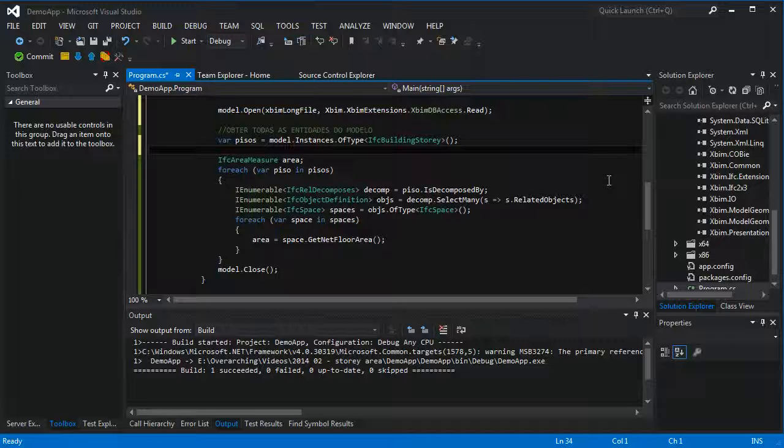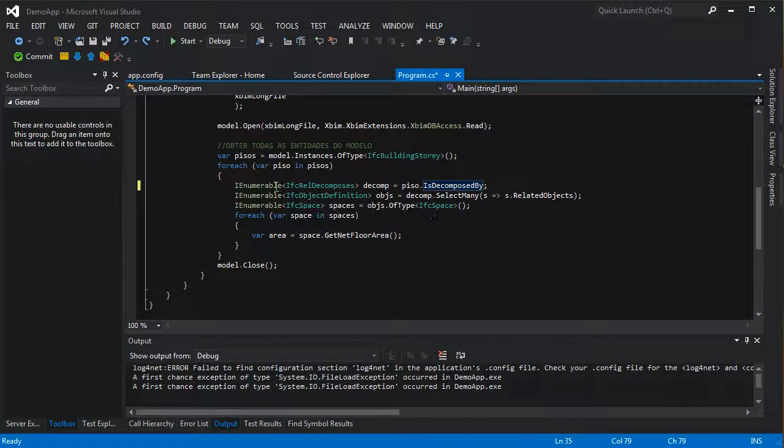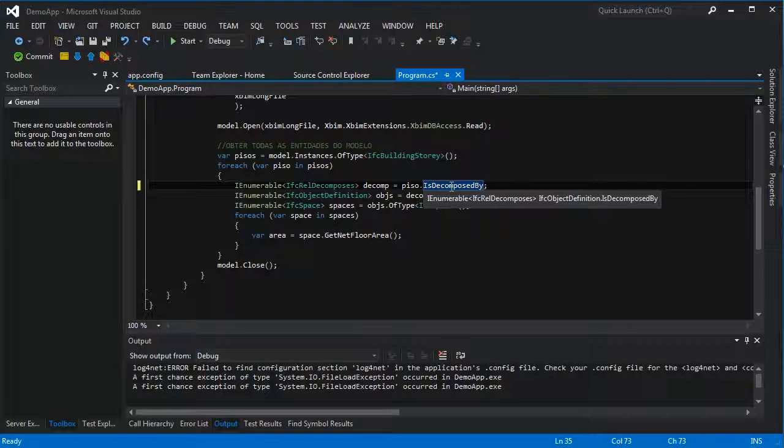Later on, this area variable is defined, and we can define it like this here. The subsequent code enumerates all the stories, and for each of them looks at the is decomposed by property. This property contains one or many relationships between the object and other related objects, but the second line lists all of them and puts them into the objs field or variable.